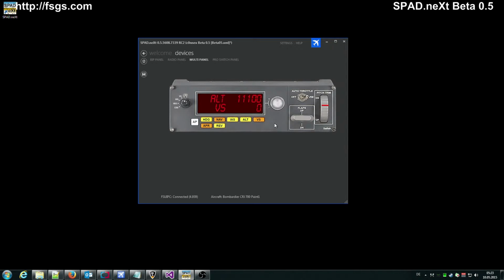So if I change the altitude, you will notice the pitch trim will change automatically because the autopilot and the altitude are on. Notice a nice animation done by Darren. Very nice.